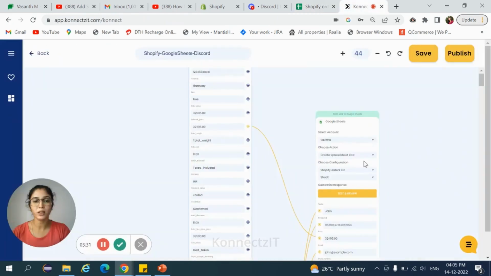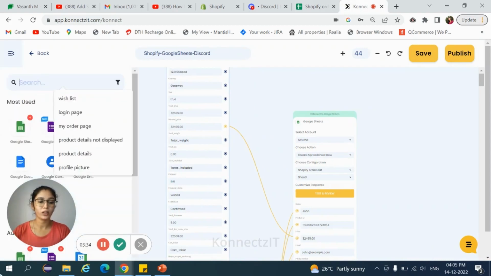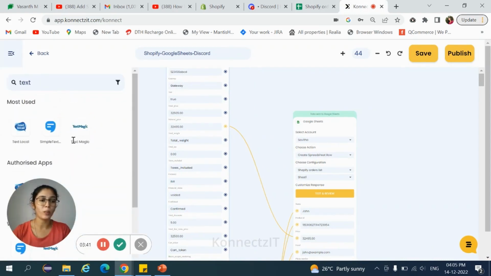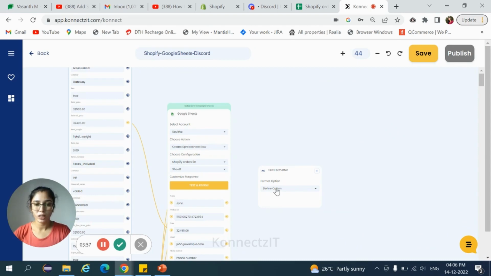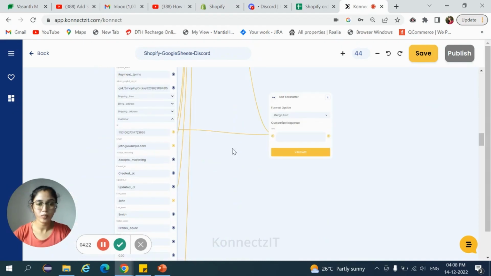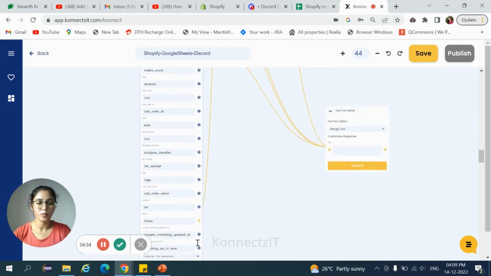And now again go to KonnectzIT and search for Text formatter. To compose a message, we need Text formatter. Just drag and drop Text formatter. In the define option, select merge text and now map the fields from Shopify to Text formatter. We need customer details and product details. Just map the fields from Shopify, the product ID and email address, then customer name and then contact number.